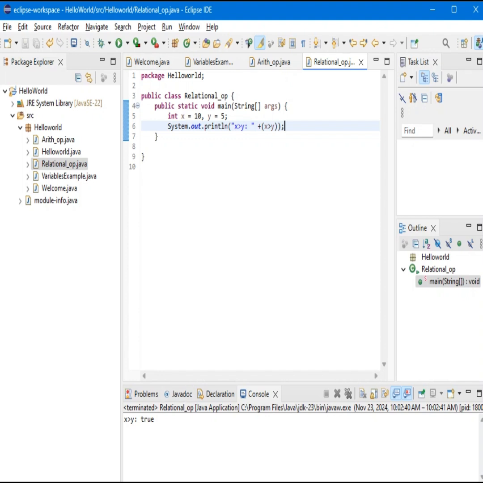It's not false. So if we decide to say y is greater than x, what will happen? Let's run this and see. It's going to return false. Are you seeing it? So now we return it to the first statement. So we can copy this as well.